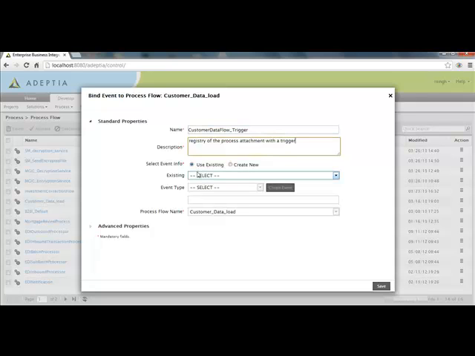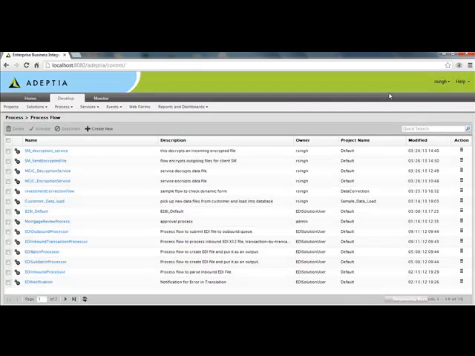And you can select the existing event from this drop down. So this is my trigger that I created earlier as part of my file event. And here I'm selecting my specific process flow, which is already selected. And when you save it, it will then attach that event to this process flow.